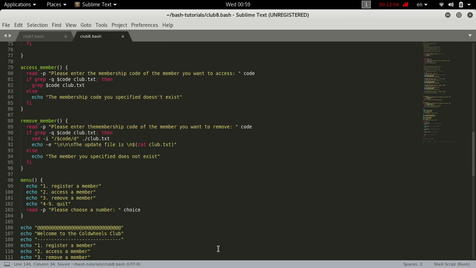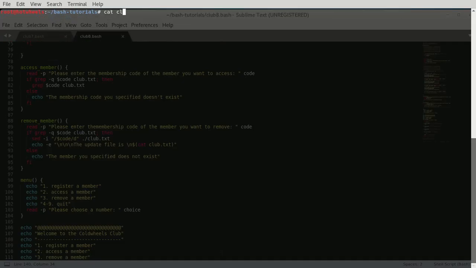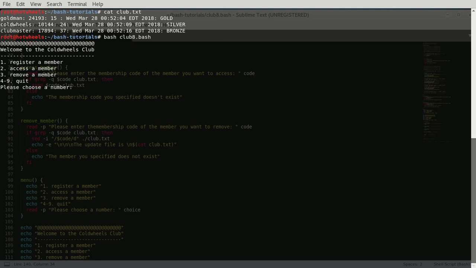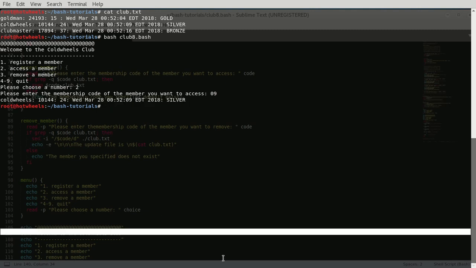And I'd like to stress something that we said in the last tutorial. If we get clubbed text, and let's, for example, run bash club 8 dot bash, the problem that existed in club 7 is still existent in club 8 if we access the member, for example, 09. Remember that Cold Wheels' code is 10.144 and it's not 09. However, Cold Wheels' line still gets printed.